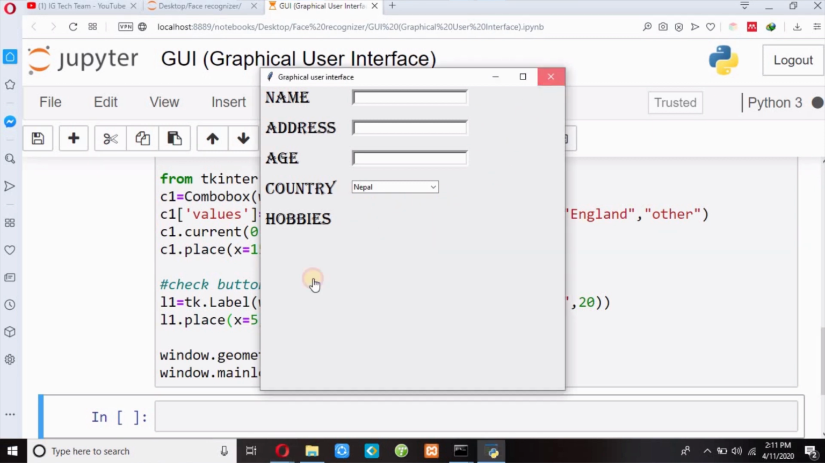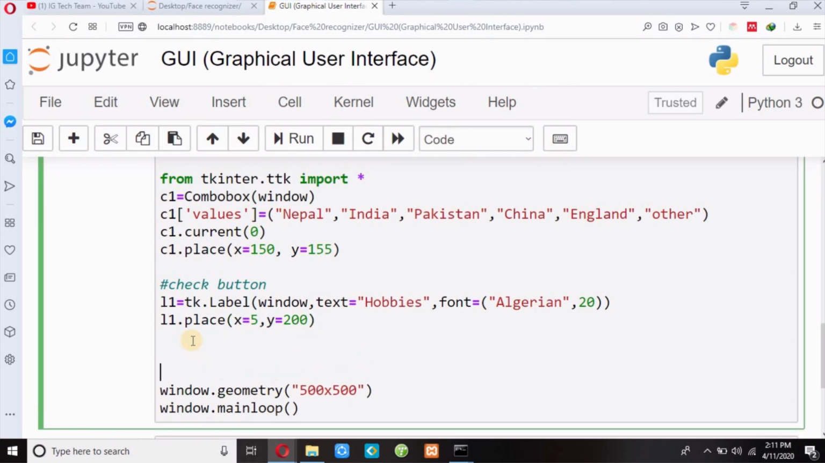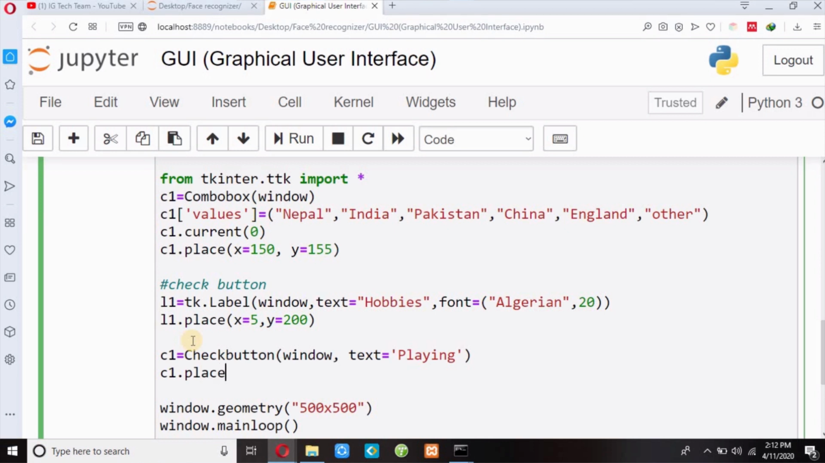I will close this window, and then I will write c1 equals tk.Checkbutton. I have to put the check button inside the window, and I can simply write text equals, suppose, playing, and then c1.place x equals 150 and increase the y value by 5, meaning 205.